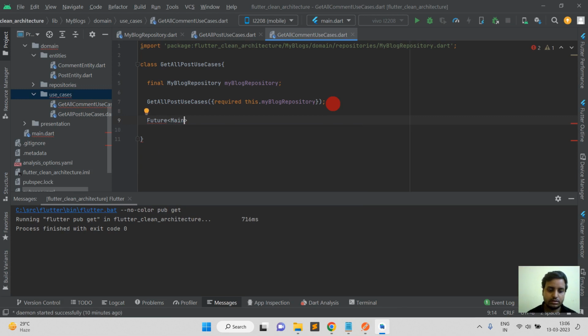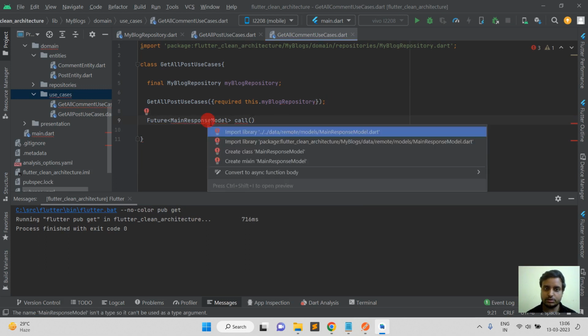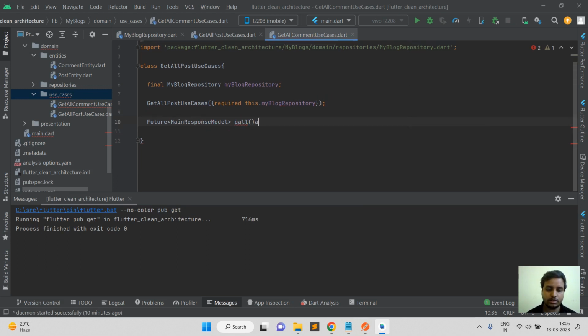Here we will use main response model, and then just import this. Okay, and then here we will use async, and then we will return my blog repository dot all comments. In the all comments we will have to pass the post id. With the help of this use case we will pass the post id. So here post id will be of type integer, and then post id.